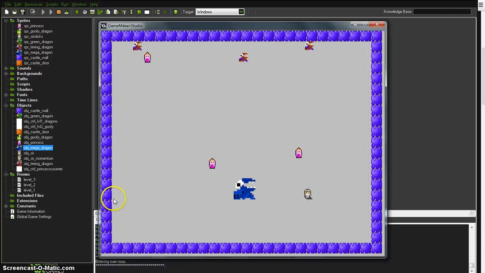Whoa. Okay. We do have momentum. He does kind of coast to a stop. That's kind of a cool little feature. We could adjust these brake values. Oh, this guy's good.